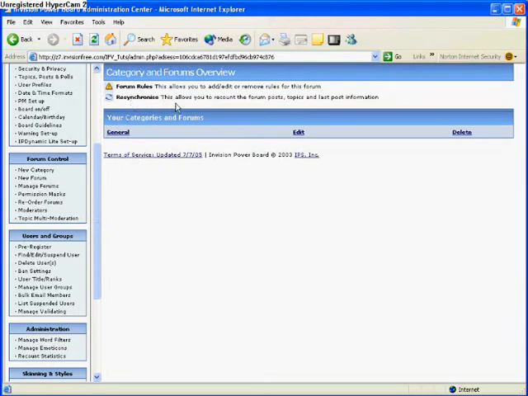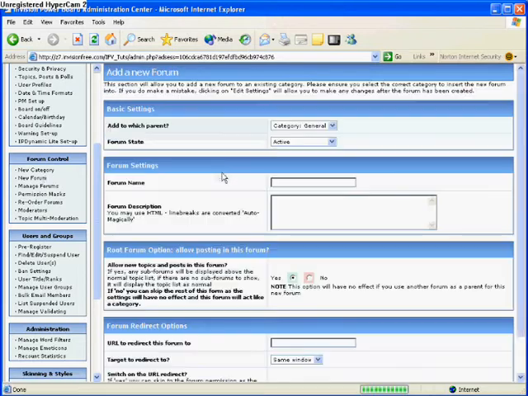And this is just your general manage forum overview, and you can delete categories and forums and such as that for here, or tidy them up a bit, or whatever you want to do, or delete all the posts and stuff. Simple. Right, next you will need to click create new forum.